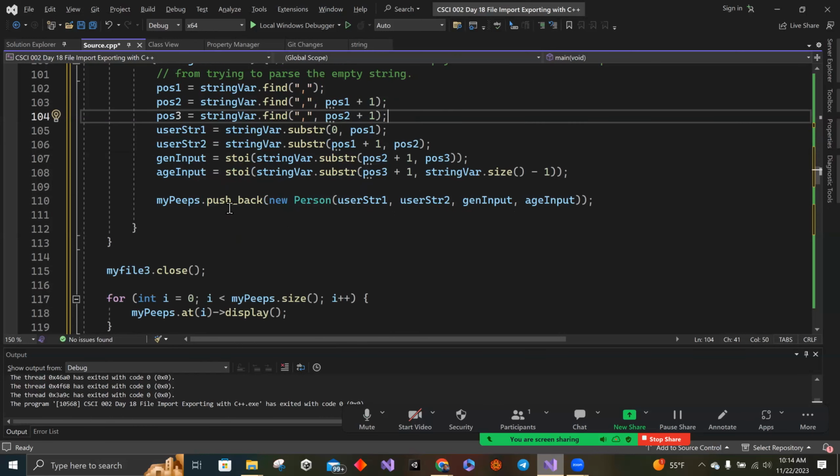This should have two people in it. My peep should have two people in it here. Then this is going to go through. We close the file and then we've got two people in our vector. This should show us who's in the vector.